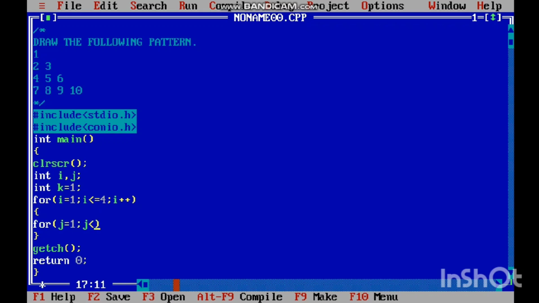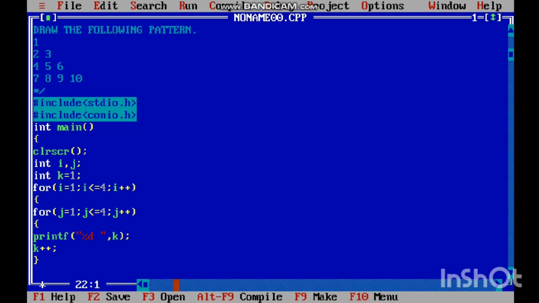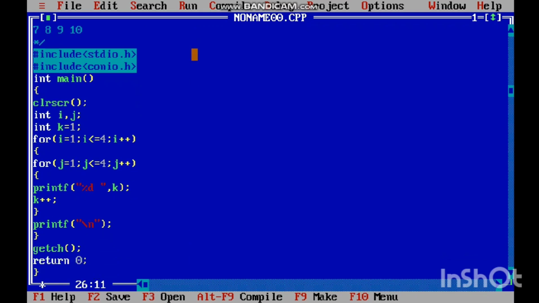Inside the inner for loop we print using the printf function. We print k, and initialize k equal to 1 outside the for loop. After printing the k variable, we increment the value of k. Outside the inner for loop we use the printf function, and inside it we use double quotes with backslash n. Backslash n is used for a new line, so the cursor moves to the next line after completing each row.